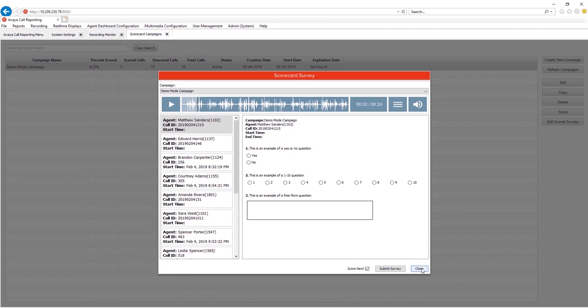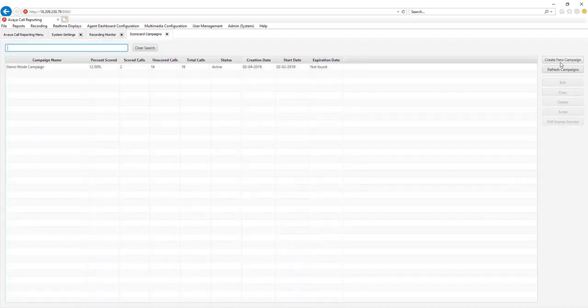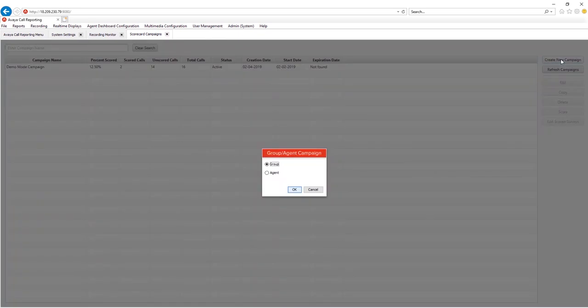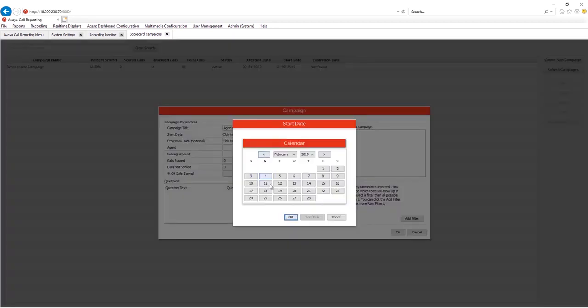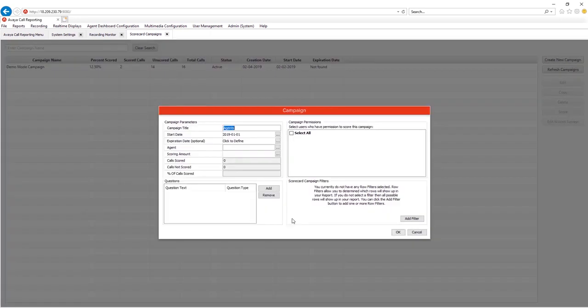Let's go over how to set up a new scorecard campaign. Simply select Create New Campaign. You can create campaigns based off of groups, which again are your hunt groups and ACR skill groups, or agents. Simply hit OK. Give it a title. Determine when you want to evaluate calls. You don't have to do this as today. If you were recording 3 months ago, you can go back 3 months. We'll go ahead and select January 1st.